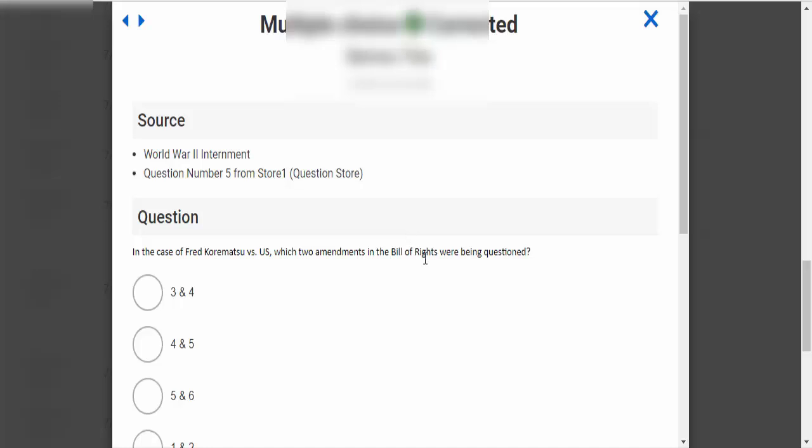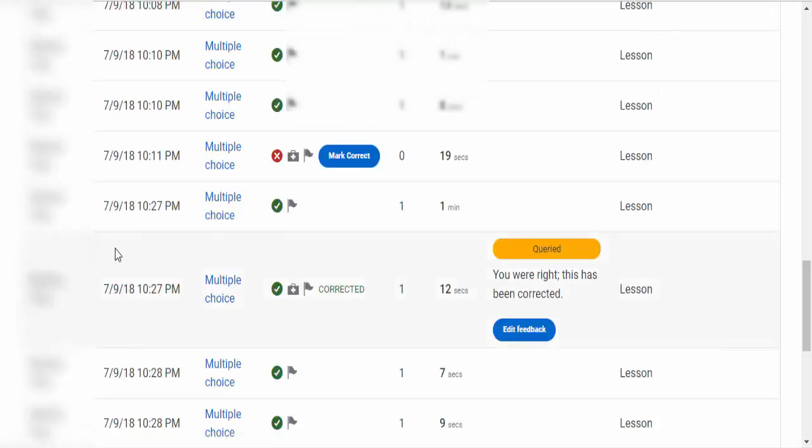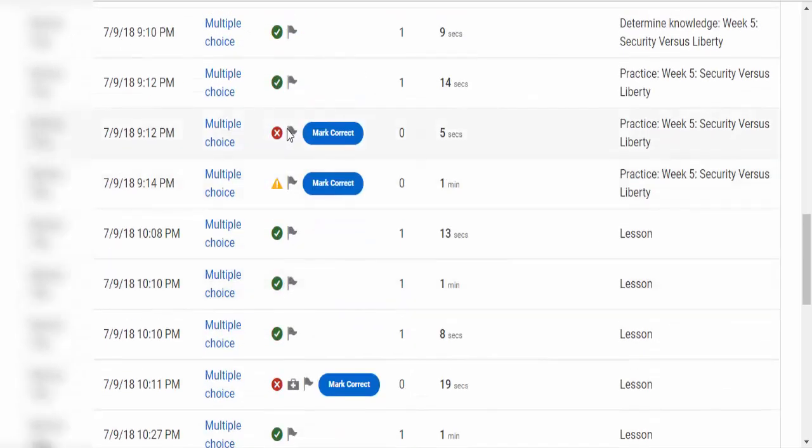Then once they've let you know that they have corrected it, you want to go back in and look at all your students and see on the incorrect responses whether they were actually correct in their selections, and if so, be sure to mark them correct.